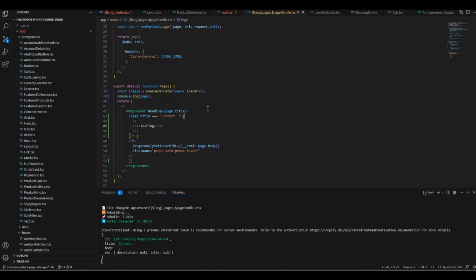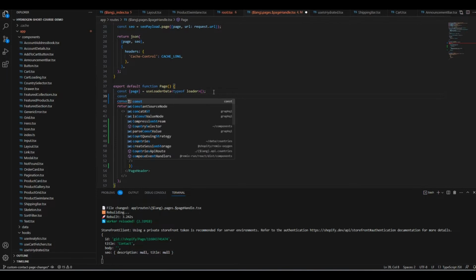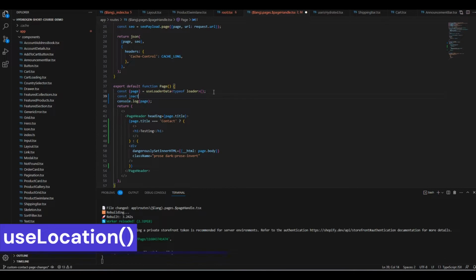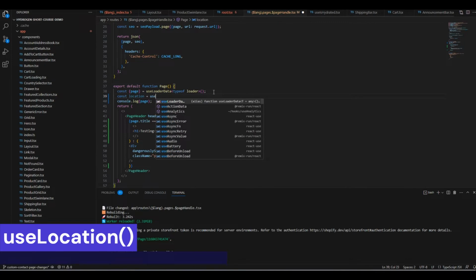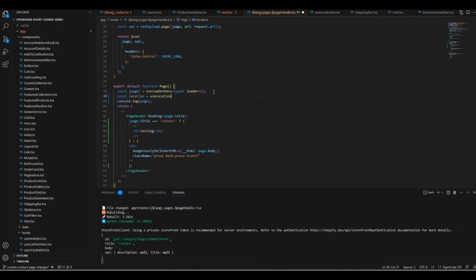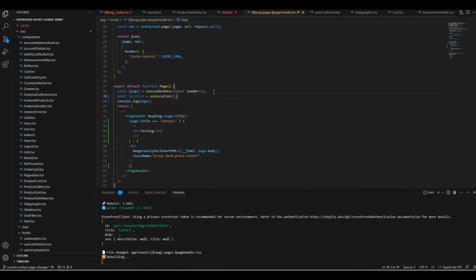So now I think we are ready to add the most significant object, one that will still work if anytime somebody changes your page title, so it won't ruin your setup. What we have to do here is introduce a new hook, which is useLocation. So we use useLocation, then here, location. Save.